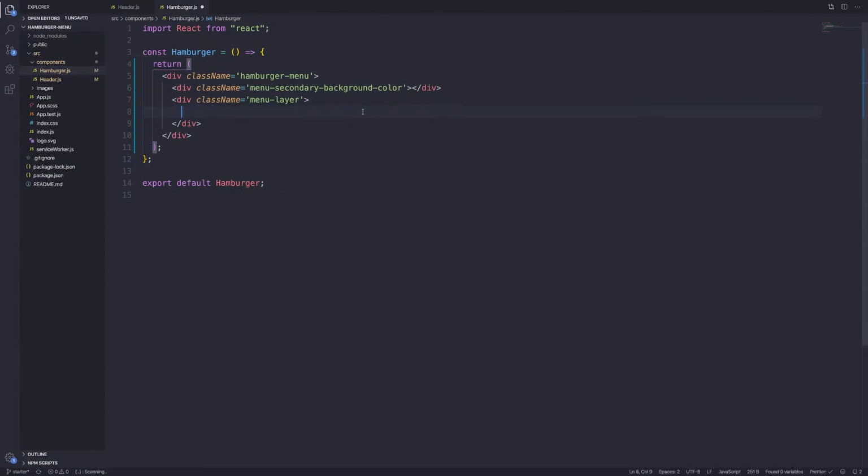We can continue on with the JSX, and in here we can create another div with the class name of menu-city background. And this menu-city background was when we hover on our cities or locations, it's going to change the background to the corresponding city, such as Austin or Dallas or San Francisco.